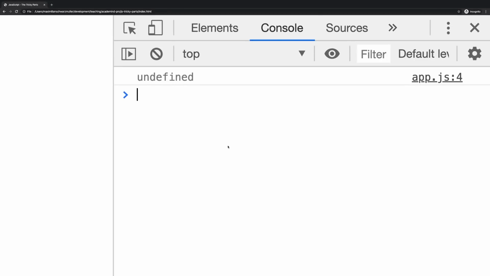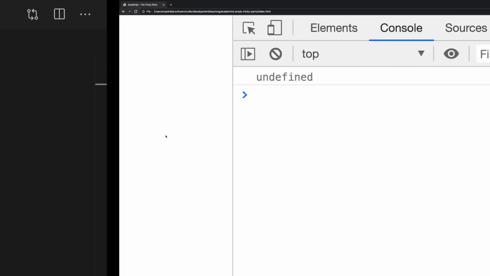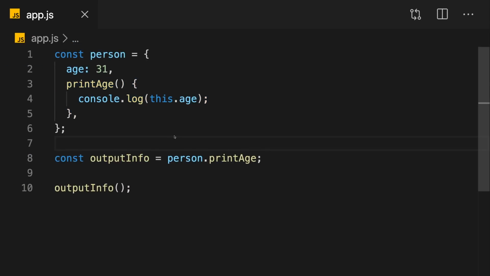However, if I reload this in the browser, we see undefined instead of the age. And that simply happens because of the way that this keyword works. This, unlike in other programming languages, does not always refer to the object it's written in, you could say. Instead, this, and that's a good rule of thumb, refers to who called a function. If you're using this, it only matters about the function it's being used in and who called that function.